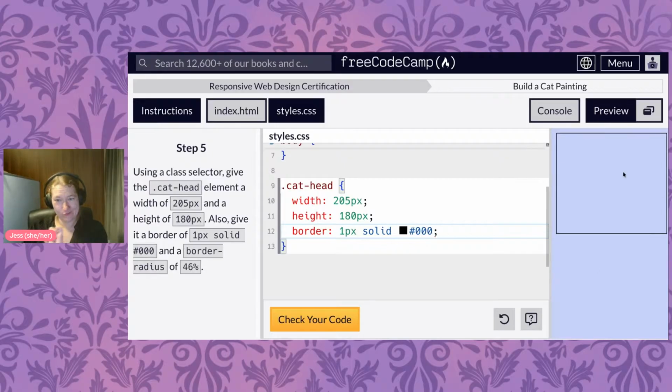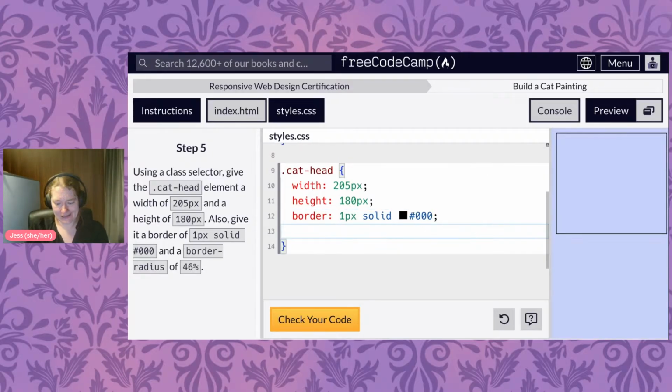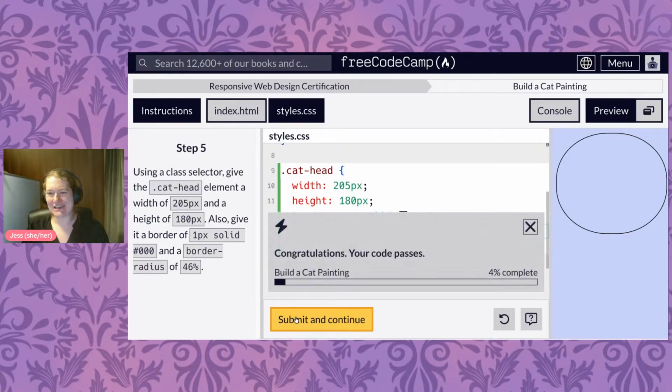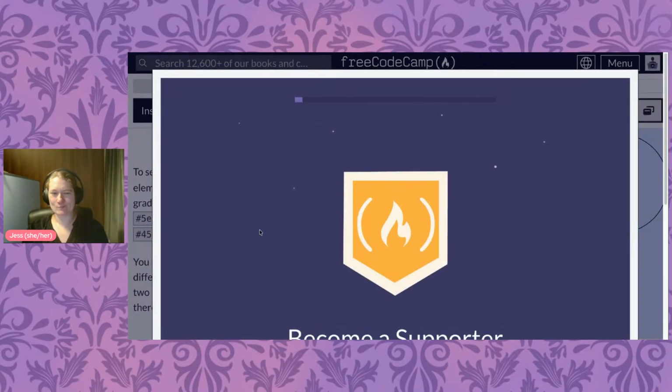So we've drawn that box around it. So far, this does not feel like a cat head. Does anybody remember what border radius does? And it's always a weird concept because border radius is the bendification level of different elements. So we've bendified this by 46%, and let's keep going.